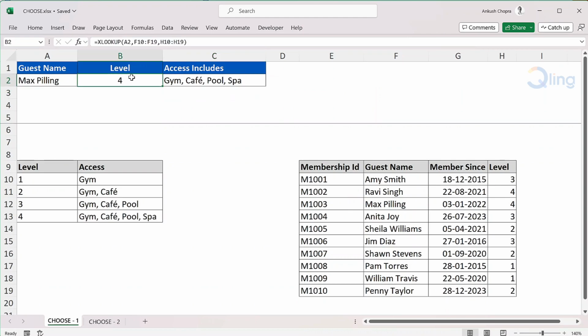Now we don't need the details in cell B2. As I change the name of the guest, I get their access details. So this in a nutshell is the CHOOSE function. Let's look at 2 more examples with slightly advanced use of the CHOOSE function. We will move to the next worksheet.